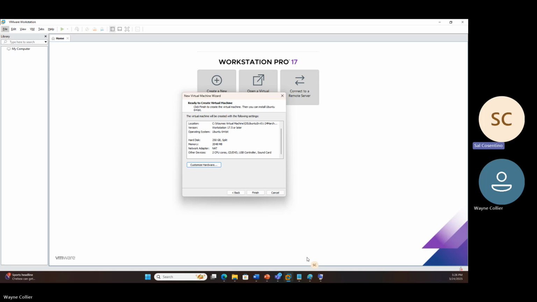So typically, when we talk about NAT, which is network address translation, it gets your IP. It's behind your network. It's not exposed to your home network. That's what NAT is, right? So it's just behind your network.